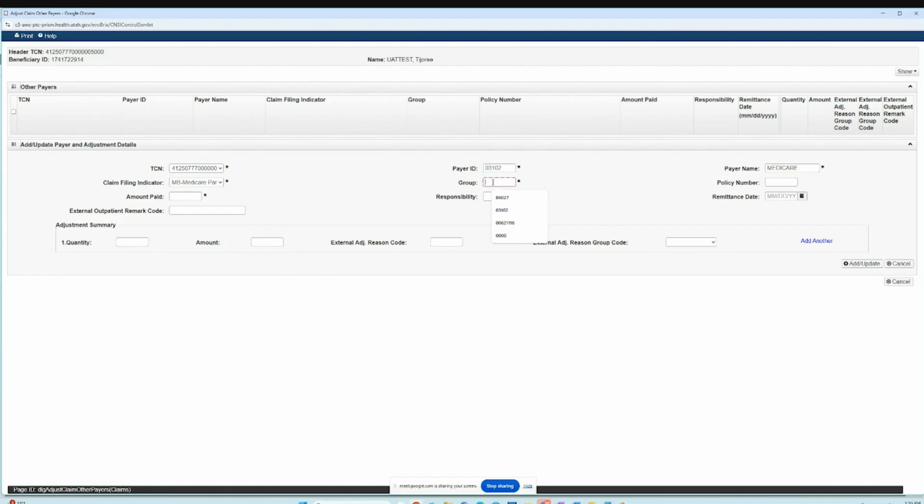Okay, we'll go ahead and we'll enter in our group information. Policy number is not required, but I do have that, so we'll go ahead and add it. The amount paid, total amount paid at header. For this example, we're putting 0. The patient responsibility is going to be primary, and we're selecting primary because this is the primary insurance information that we are adding. And the remittance date is not required.